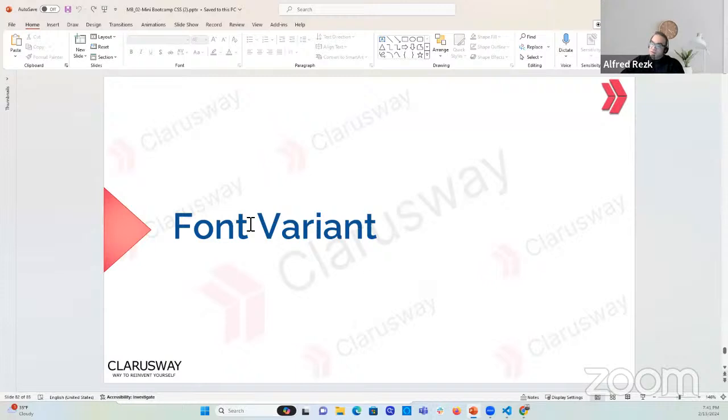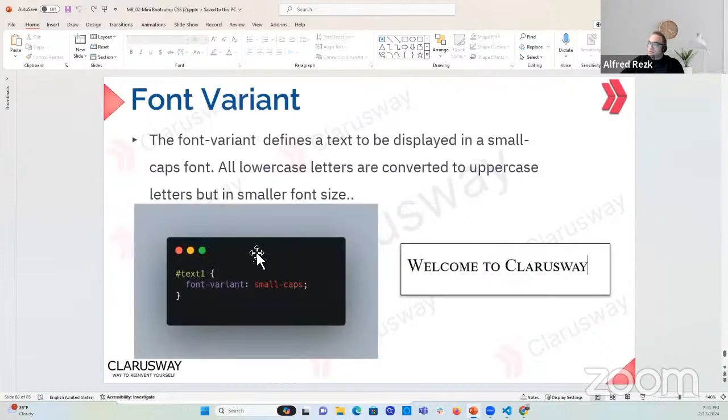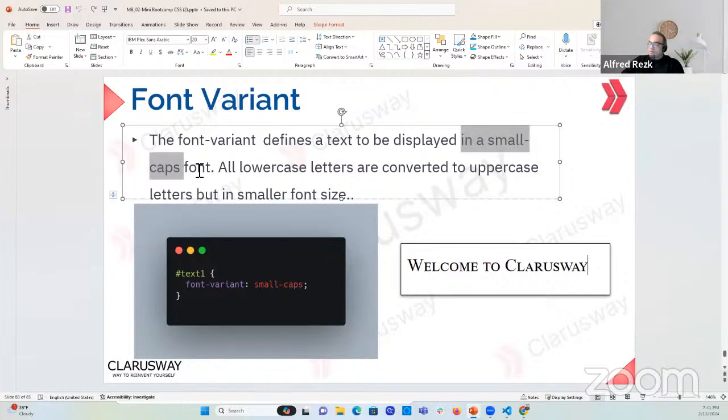We covered font weight. Font variant. I rarely use this property. The font variant defines text to be displayed in a small caps font. So it will convert all lowercase letters to uppercase, but in a smaller size. The only first letter here will be capital. Welcome to Clarusway. All the lowercase letters are converted to uppercase letters, but in a smaller size. This is the small caps.